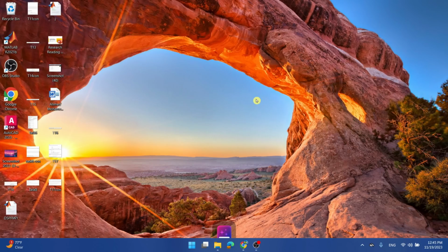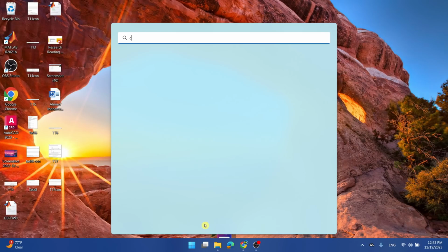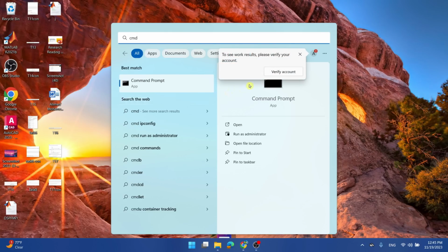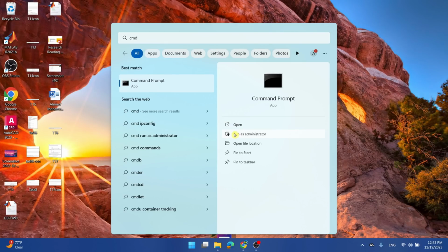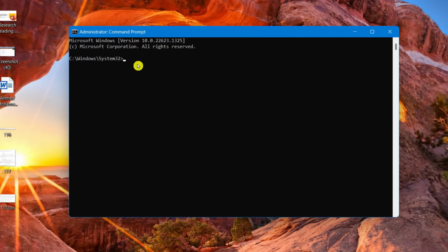So this tutorial is very simple, and you can do it by using the command prompt or the PowerShell. All you have to do is choose the start menu and simply type in CMD. And what you need to do is simply run as administrator. Choose OK to allow access. And once you have this command prompt open, what you need to do is type in this command.